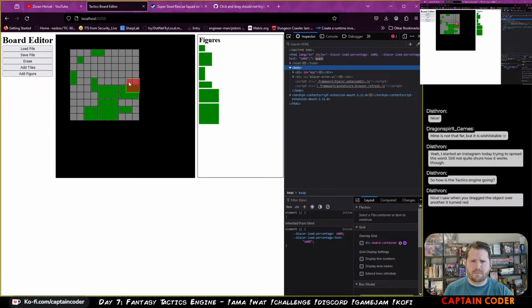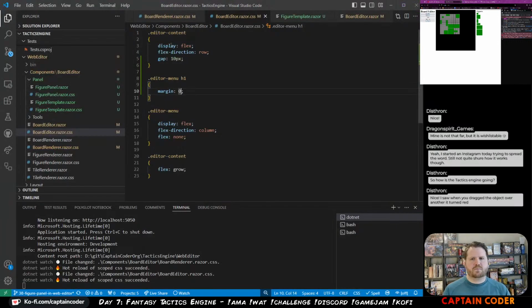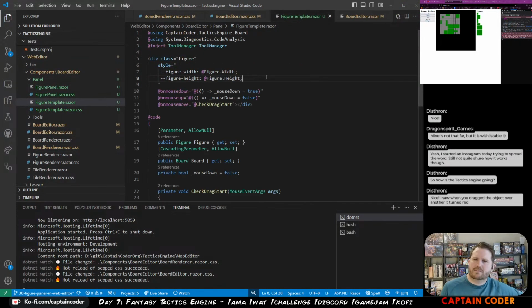Our figure placement tool basically tells you whether or not you can put it in that spot, right? So I can't put it out here. I'm not actually getting errors there with that. We have a little bit of code duplication here, and I would like to fix that.